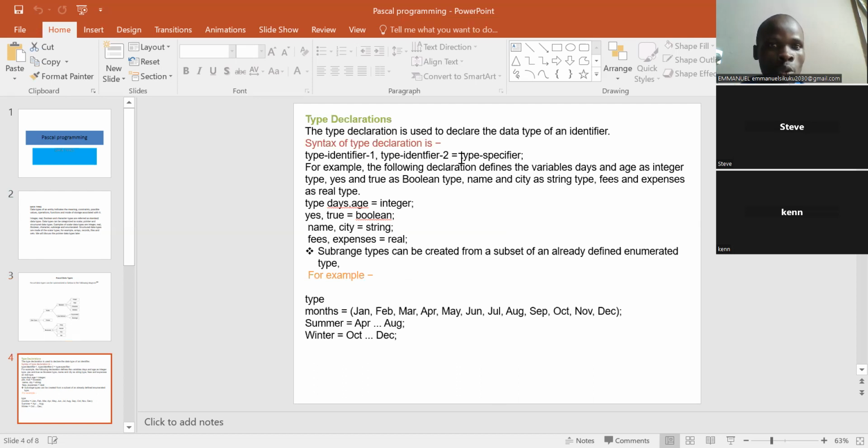Now we're going to learn the declaration of data types. We have the syntax of declaring data types. We'll start by learning scalar data types. The syntax of declaring data types: you have type, identifier, then an equal sign, then you give the type specifier.